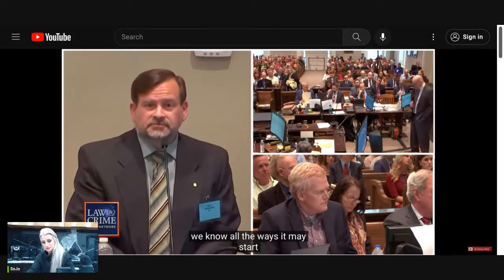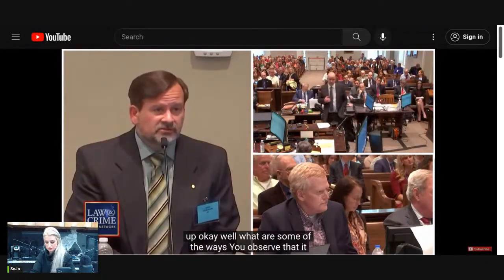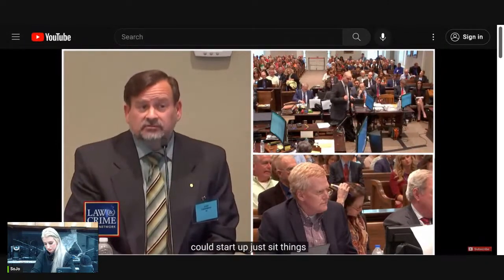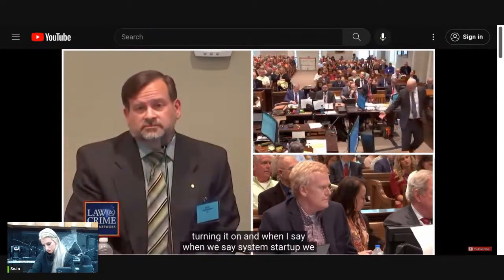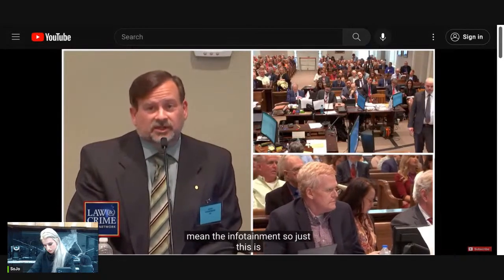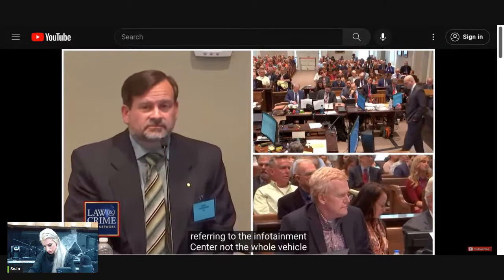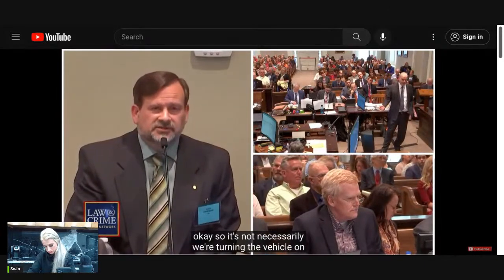Well, what are some of the ways you observed that it could start up? Things such as opening the door of the vehicle or getting the vehicle, turning it on. Okay. And when we say system startup, we mean the infotainment center. This is referring to the infotainment center, not the whole vehicle. Okay. So it's not necessarily we're turning the vehicle on every time we see a red color there. That's correct. Just the infotainment system.